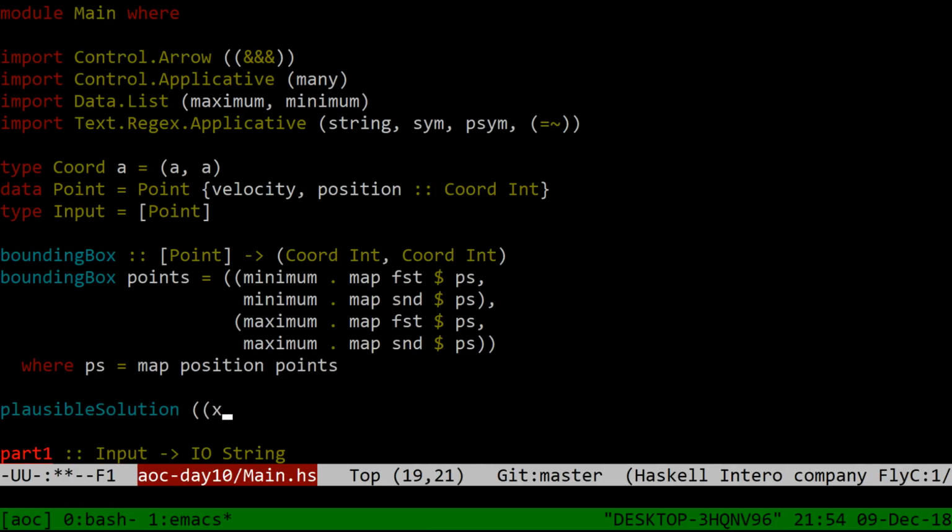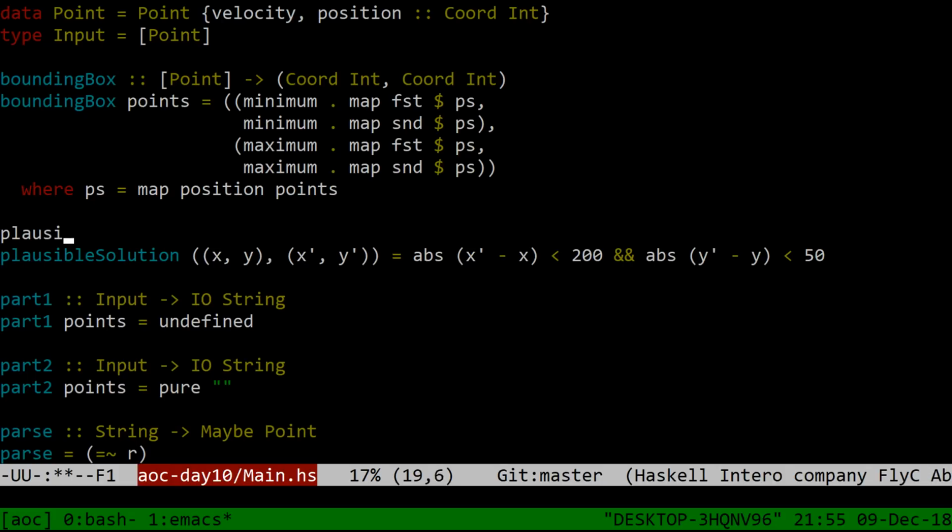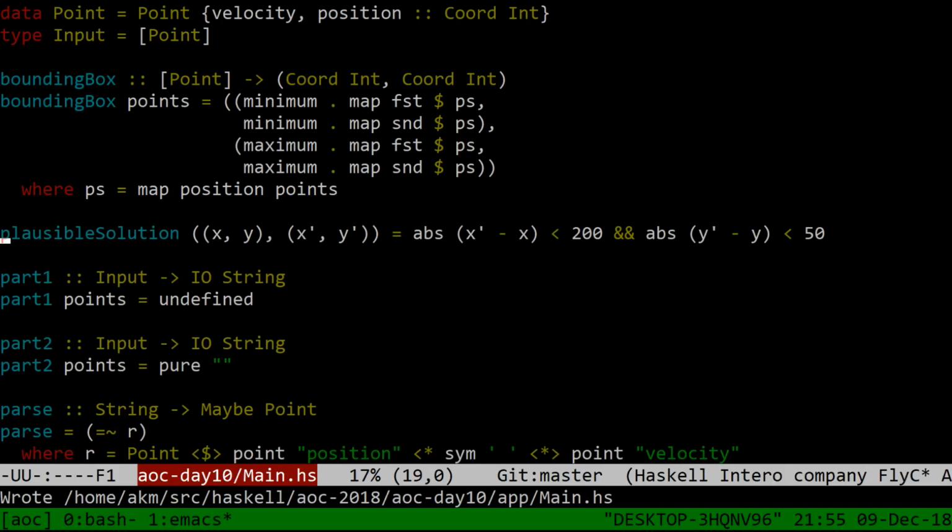We'll call this x, y, and x prime, y prime. The absolute value of the difference in the x coordinates must be less than 200, and the absolute value of y prime minus y must be less than 50. I'm not writing out the type of this. This has a lame type, and I'll just let Haskell infer it.